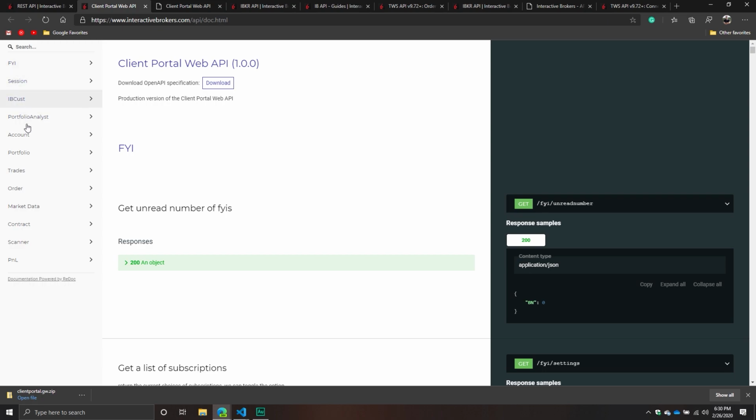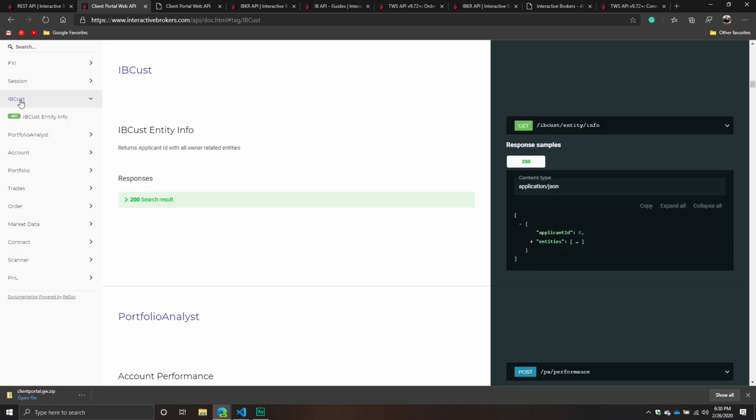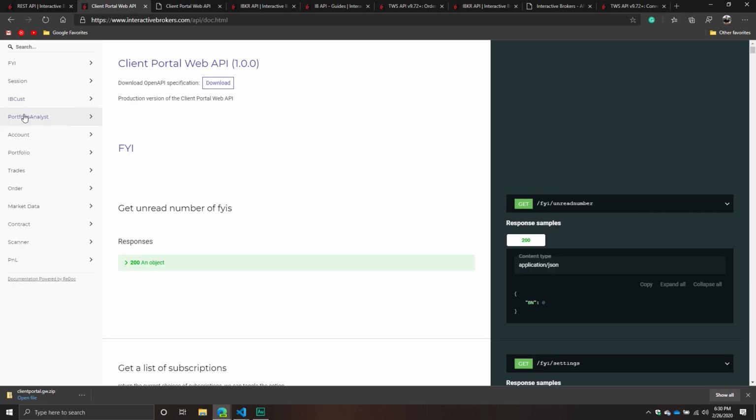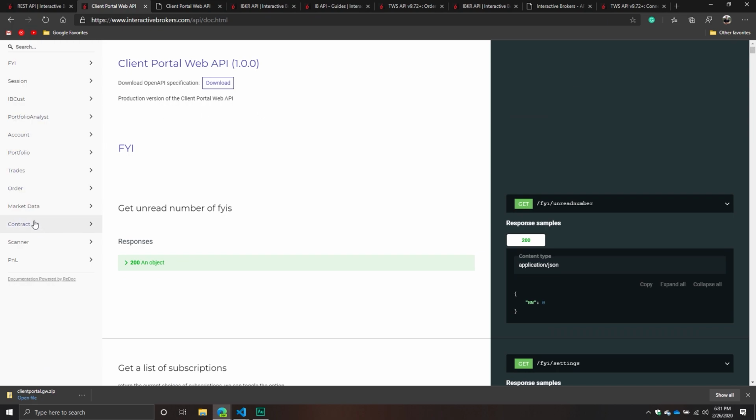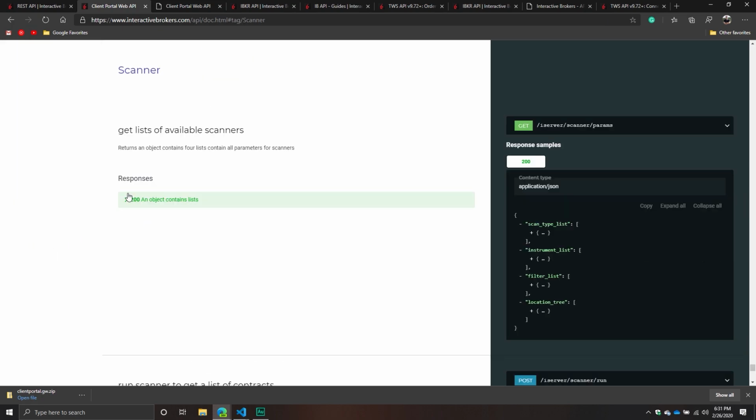But you can see they obviously have different things. Some is related to the session, some is related to customer information, portfolio analysis. That's pretty cool. This is the one thing I don't like about Edge right now. This website does not work on it. They have trades, portfolio, account, order. They also have something cool, a scanner.